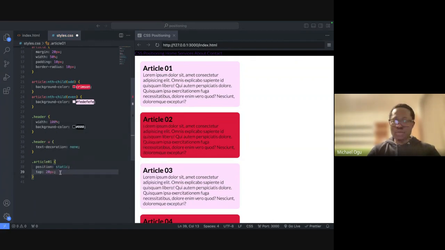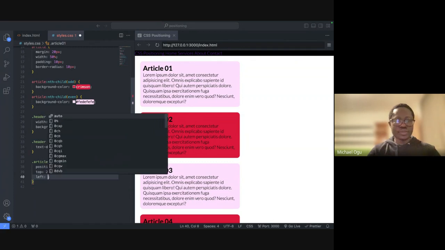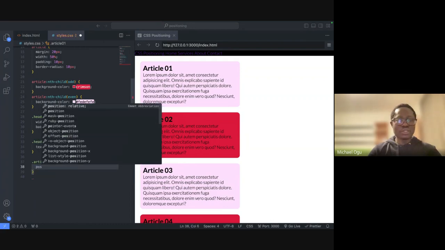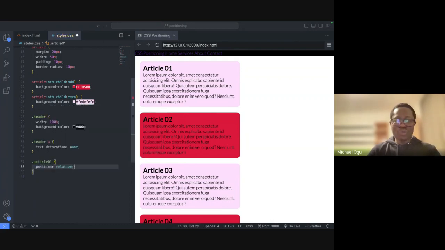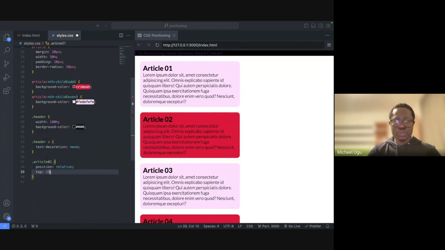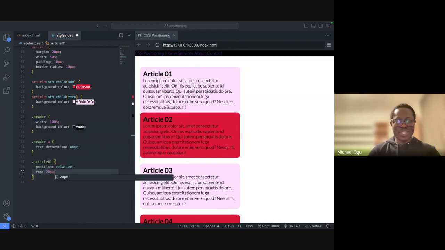Nothing happened. I do left, 100 pixels. Nothing happened. Okay, now because this static position is the default position and these values don't work with that. But if I change this, I'm going to remove it and retype again and say position relative, because we're looking at relative, and do exactly the same thing. Top 20 pixels. See, it has moved below.